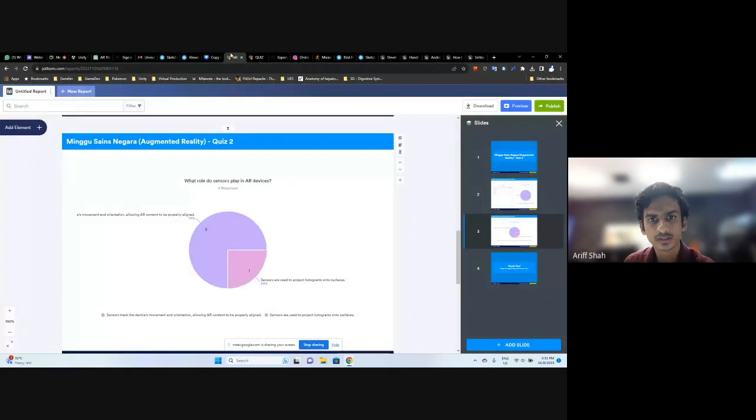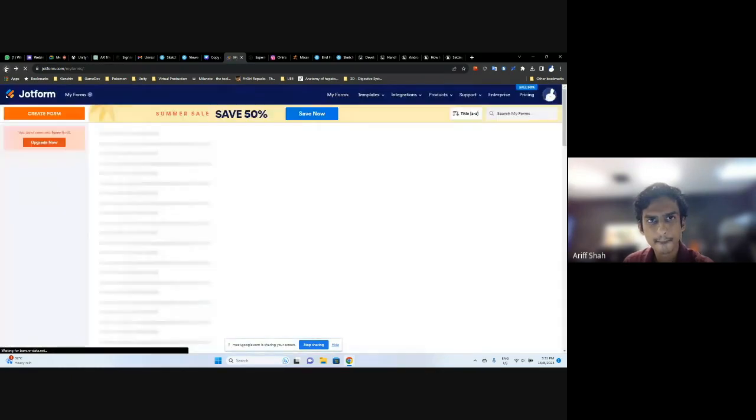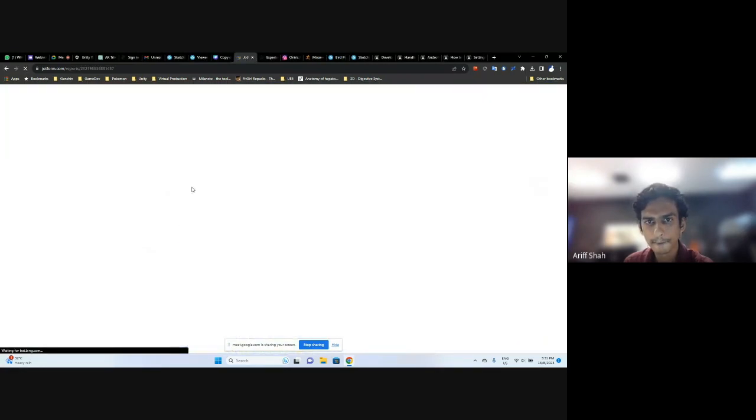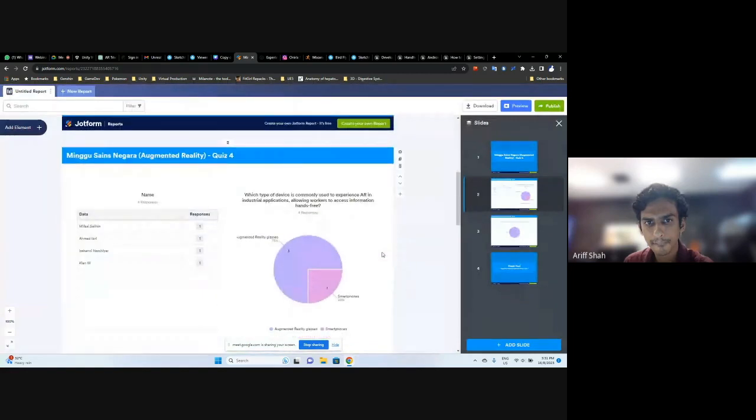Okay, let's go through your answers. Which type of device is commonly used to experience AR in industrial application, allowing workers to access information hands-free? The keyword here is hands-free. So the answer is augmented reality glasses. With a smartphone, you need to use your hand to operate it, whereas AR glasses give you a hands-free experience.